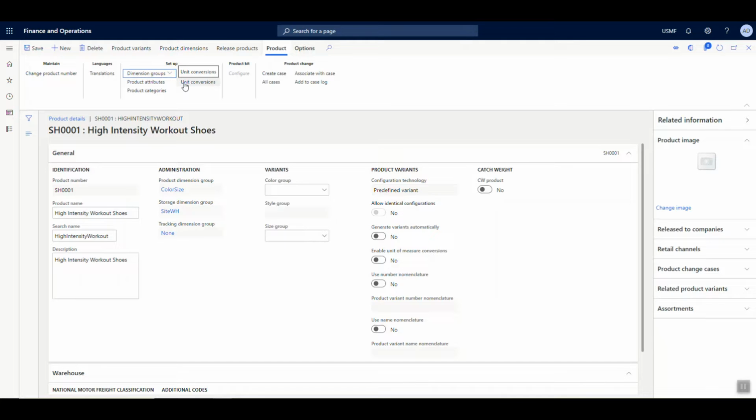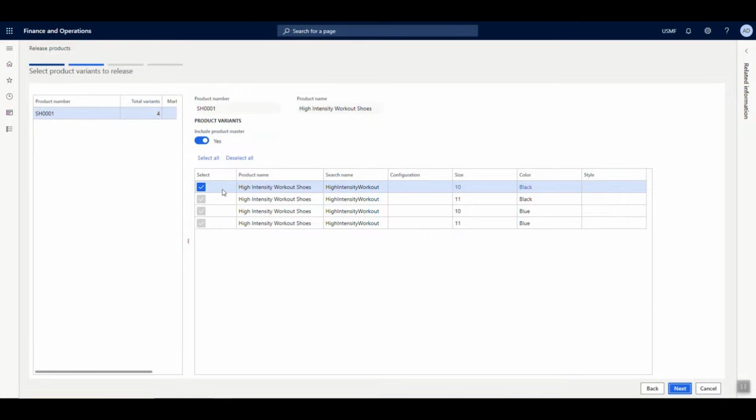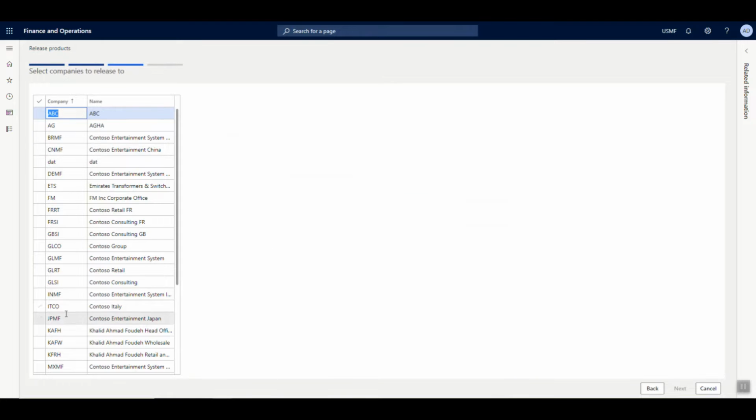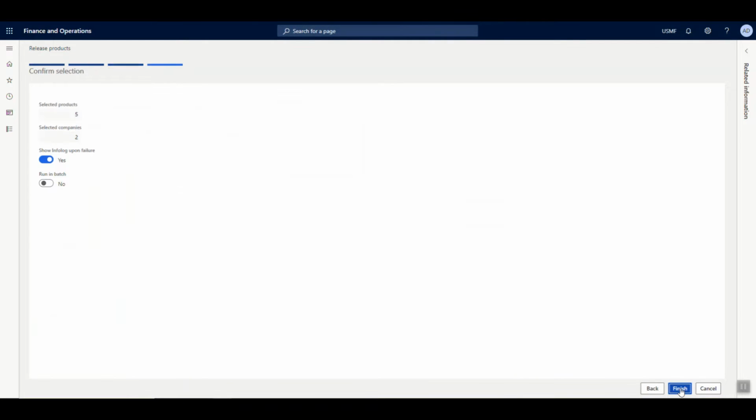Once all these details have been set up, you can go to release product and follow the same procedure that was shown in the products. You can select the legal entities. You can even select which variant you would want to release. In this case, I'm having all the variants released. Say next. Select the respective legal entity or legal entities and then say create. This is a confirmation screen. Say finish.